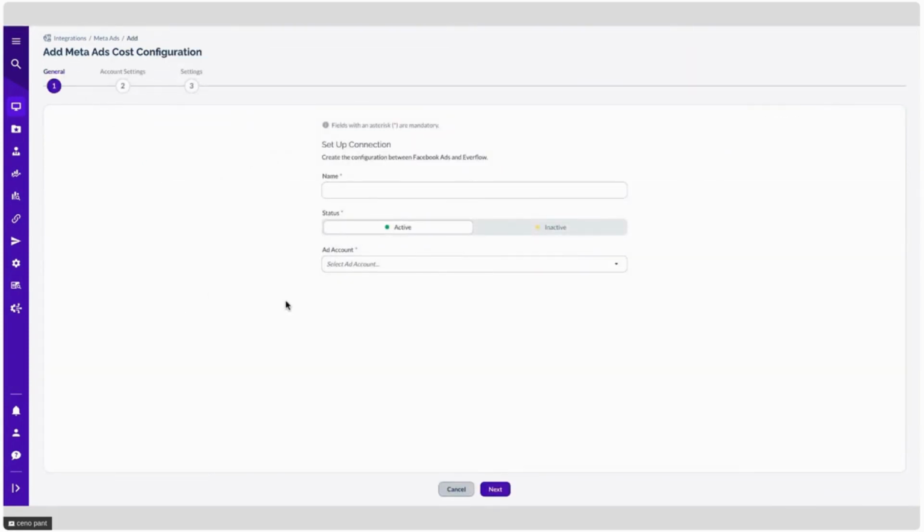It tells you to set up a name, if you want to put it active, inactive, and then select your ad account. Obviously here, we could just put in anything, Meta ad costs, whatever you prefer, maybe Facebook, Instagram, but just to let you know this is coming in for meta ads. Obviously set it to active, and then select your ad account, depending on what you're running. Obviously you're probably running on one single ad account, so just select an ad account. I'll use Everflow, and so we'll hit next.